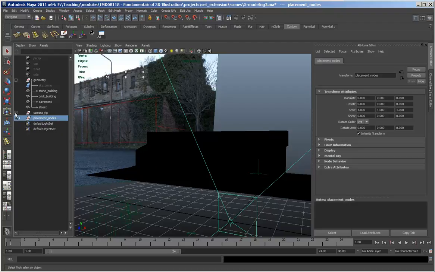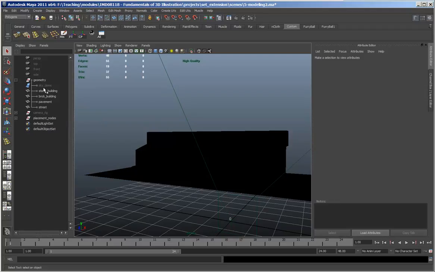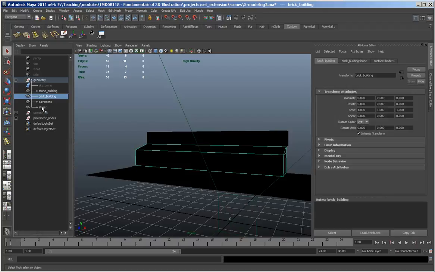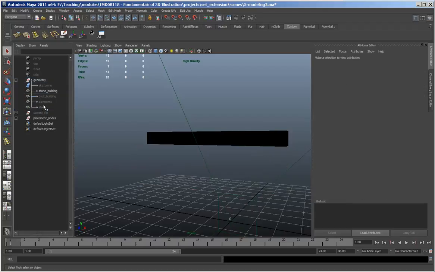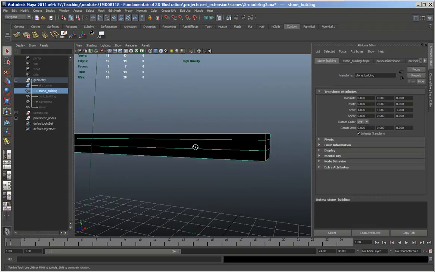My group one, which contained the camera rig, I have renamed to camera rig, and I can now hide it using Control H. And in the geometry, right now I don't need anything except the stone building, so I'm going to shift select what I don't need and go Control H. And now that really allows me to focus on what I'm working on.